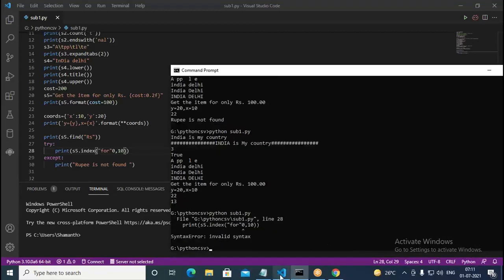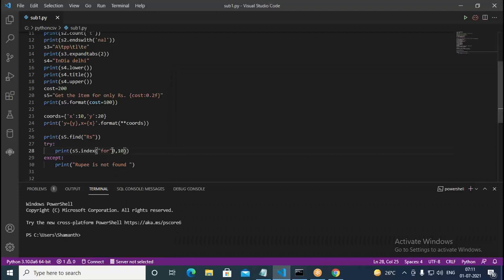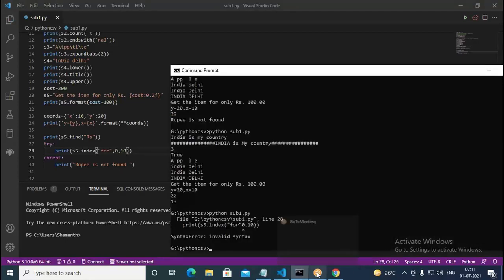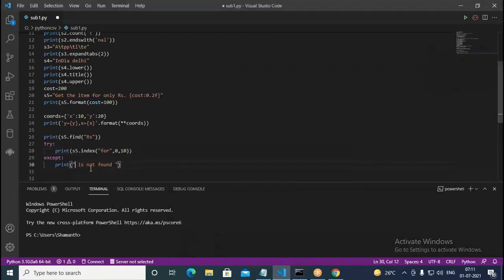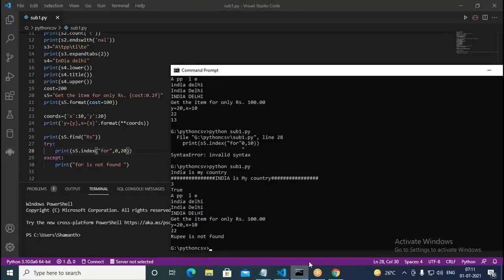Invalid syntax, it says. So there should be a comma actually after "for". Okay, now when we run this, it says "rupee is not found". It's not rupee actually, "for is not found" it should say, as per the given thing. For is not found, since we are checking up to 0 to 10 characters. Suppose I put 20 here. Now this time, definitely it says found at position 13.